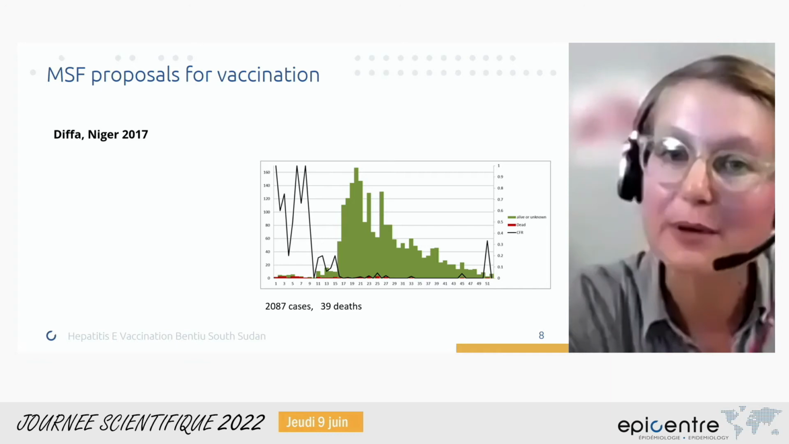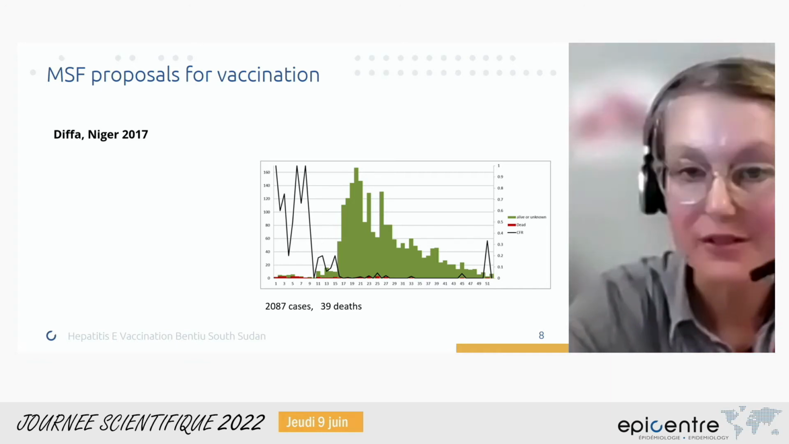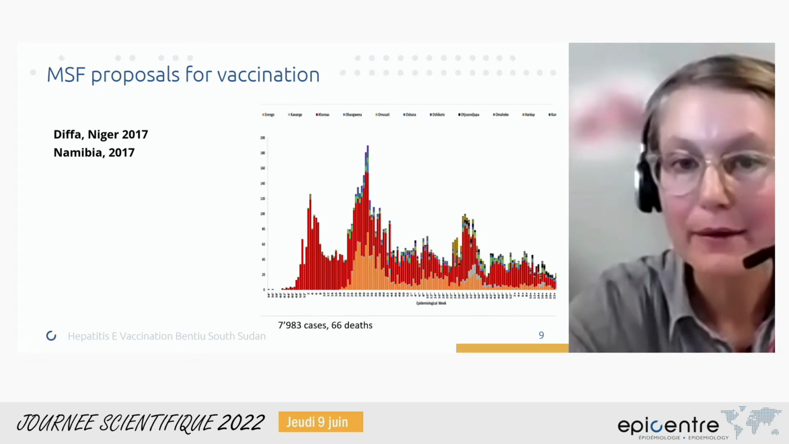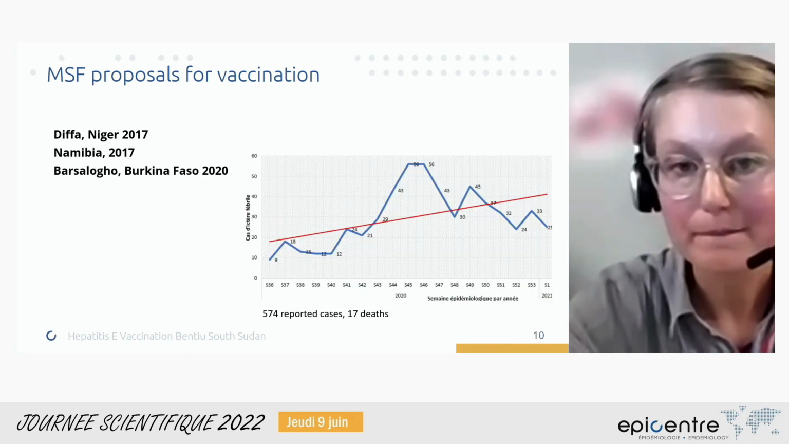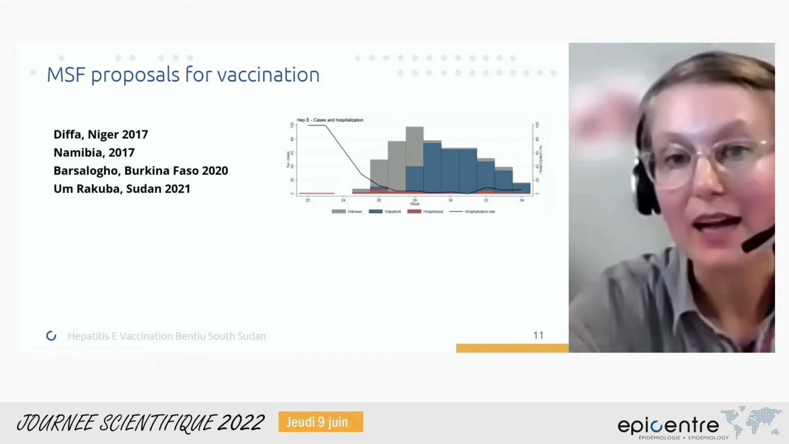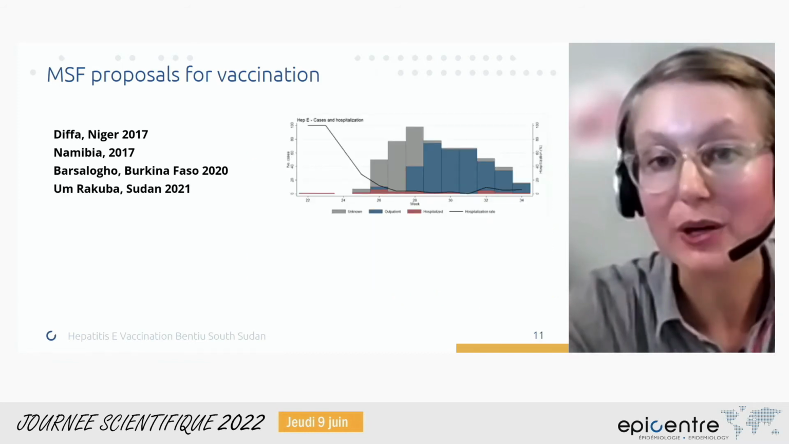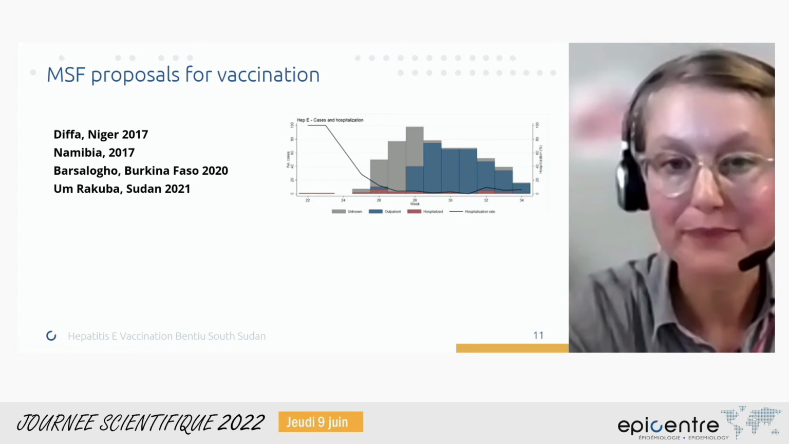So the vaccine was proposed for use in Niger in 2017, as well in the same year in Namibia, in Burkina Faso, and more recently also in Kuba in Sudan.